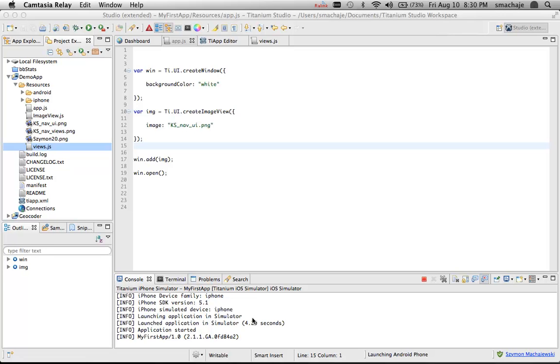Hi, in this video we will discuss titanium views. Alright, so in the previous video I showed you how to create a window and an image and how to put them together. In this video we want to discuss an object called views. And views are like div tags for a web developer on a web page. So views are meant to divide the screen into multiple parts so that other objects can go inside of them.